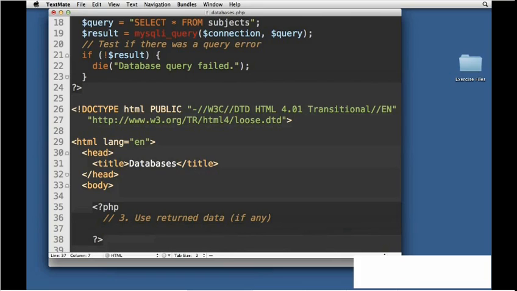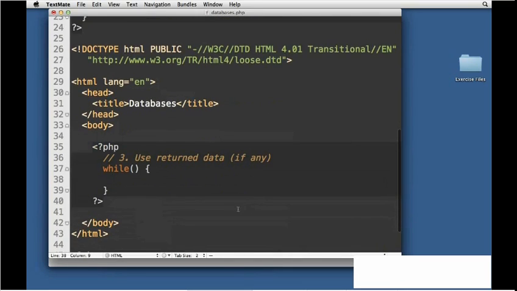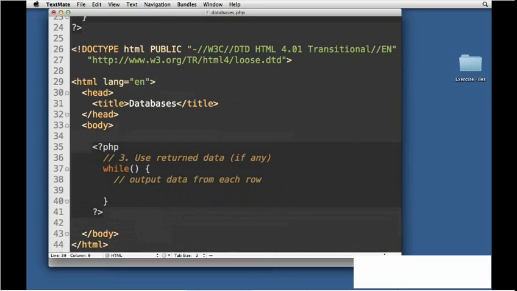So how are we going to do that? Well, we're going to use a while loop to loop through all the rows that it returned to us. So our while loop will output, and for each one, for now, let's just output data from each row. Let's just do var_dump on it to begin with.